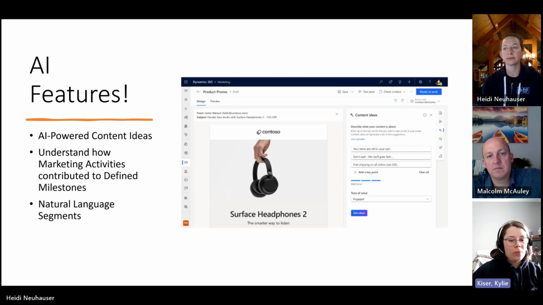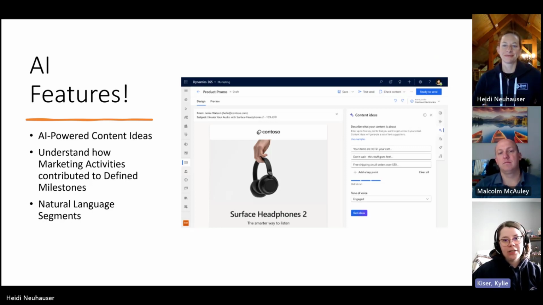And finally, when we're making our segments, it should also be allowing more natural language, right? So instead of needing to understand our exact query, we can build that with natural language to find the group of people that we want to market to.